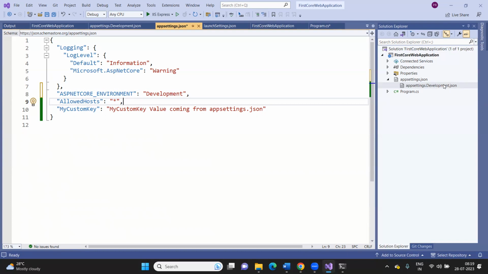Clear, guys? Until and unless we host the application, you will get some doubt, right? So this is a key, a property, ASP.NET Core underscore environment. It is a global variable which is provided by Microsoft. I'm not using this, right?